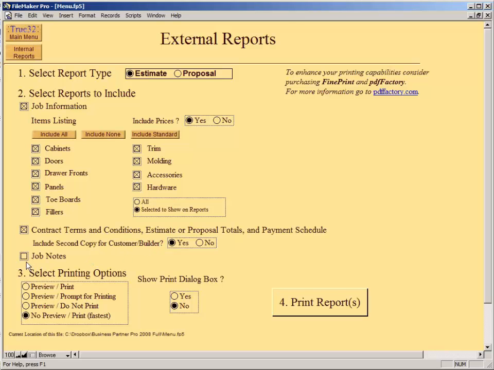And then job notes, I never check this, but you could have job notes included. Typically that's not something you want the customer to see. That's stuff that you would want your employees to see. The whole bottom section here is nothing but related to the printing process itself.